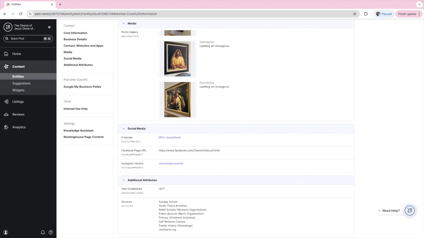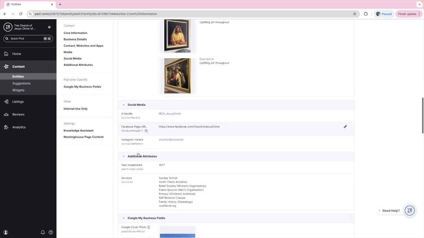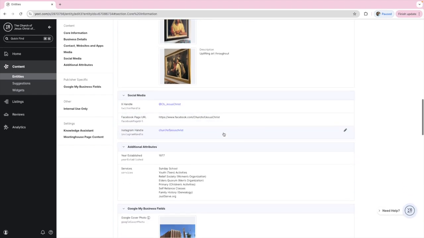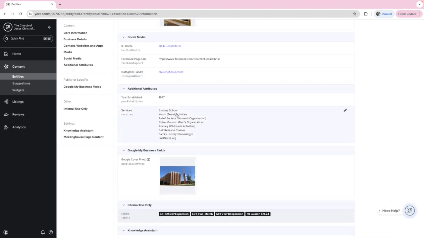Moving down to social media, we do not need to make any changes to this section. Additional attributes are optional. This would be the year it was established or dedicated. And then services, you can list services such as these.